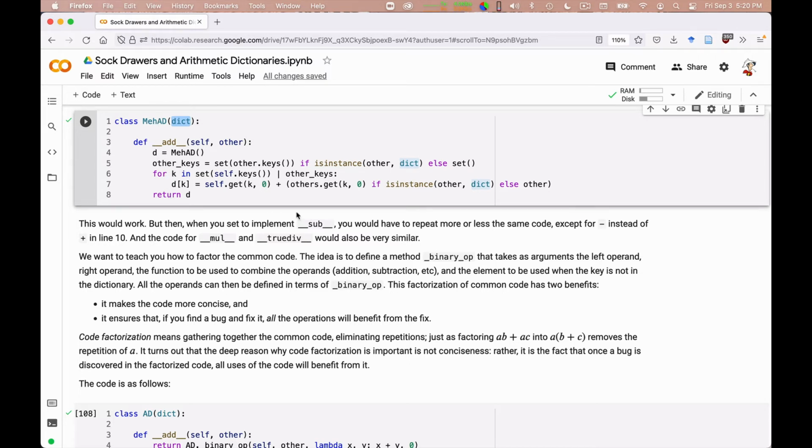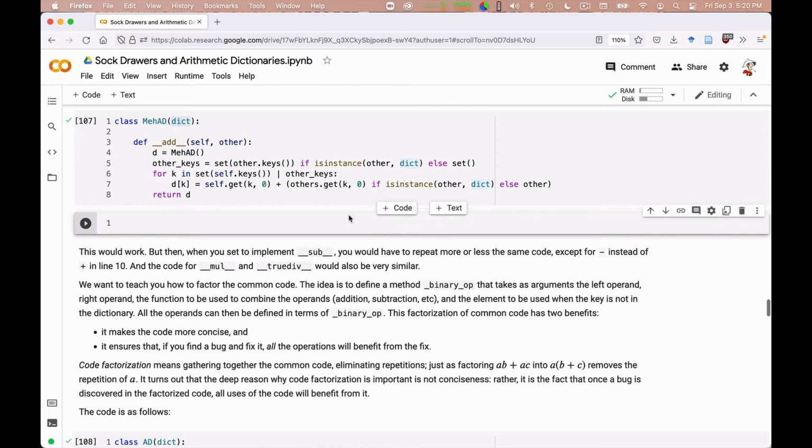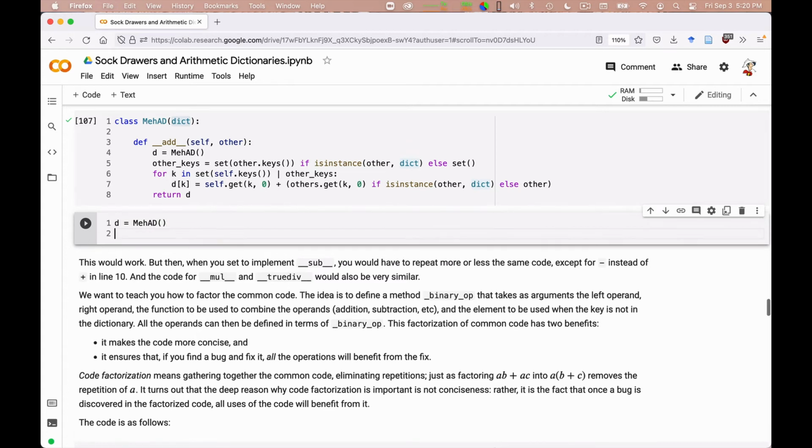For example, let me give you an example. D is equal to MechArithmeticDictionary. This would be an empty one. Let's call it D1, and D2 can be a MechArithmeticDictionary, and I can initialize it by saying red is equal to 2 and green is equal to 3. In the same way as I can write dictionary, red is equal to 2 and green is equal to 3, right?